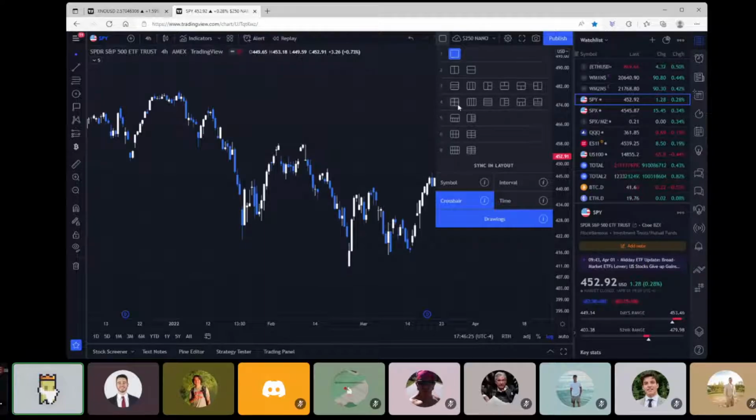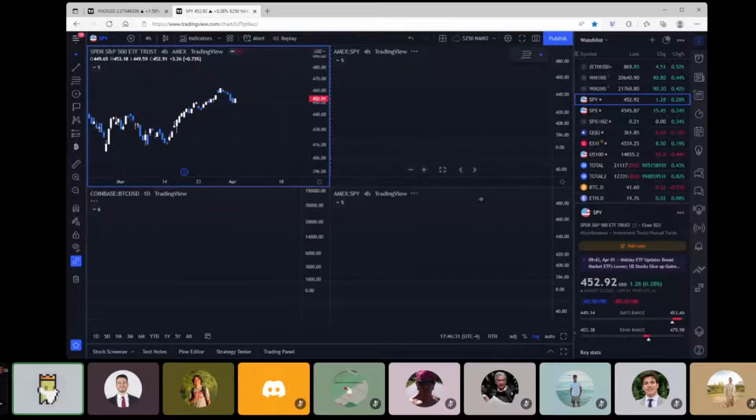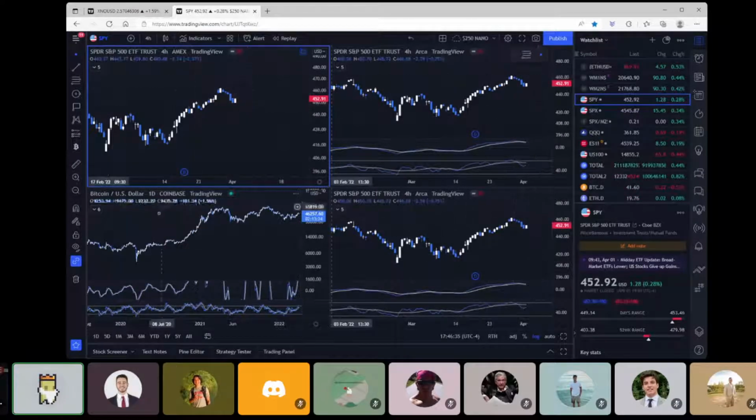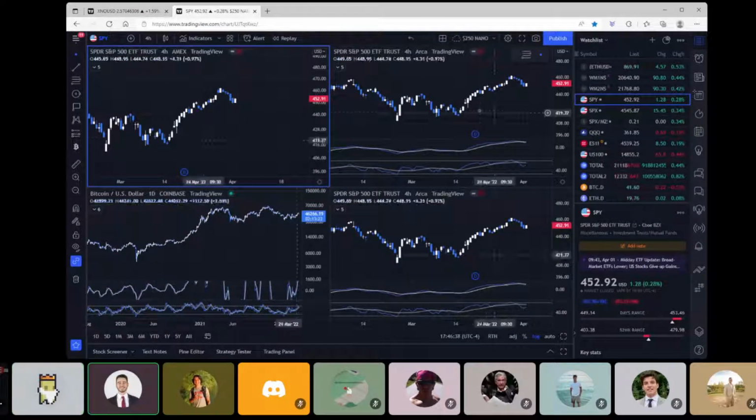And it's very cool because if I wanted to go over here and sync my layout with everything the same, I can go over here to the 4, and I'll get 4 charts of SPY. You could change it if you wanted to.